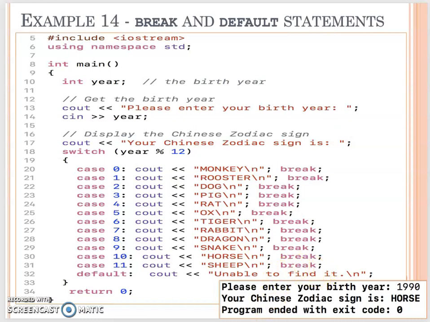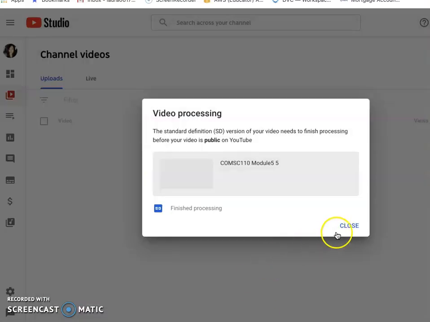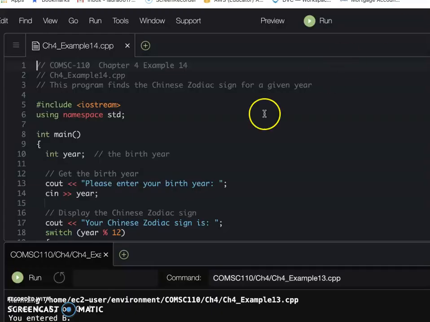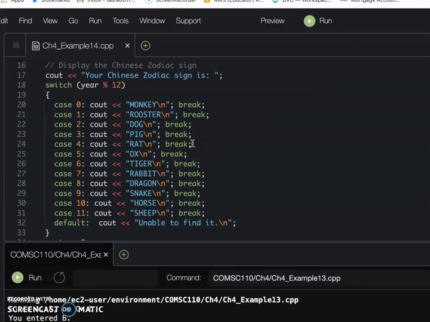Okay? So don't forget to run this program on your Cloud9. Here you can choose the year, so make sure you get your birth year. I will skip how the output looks. I will leave that for you.